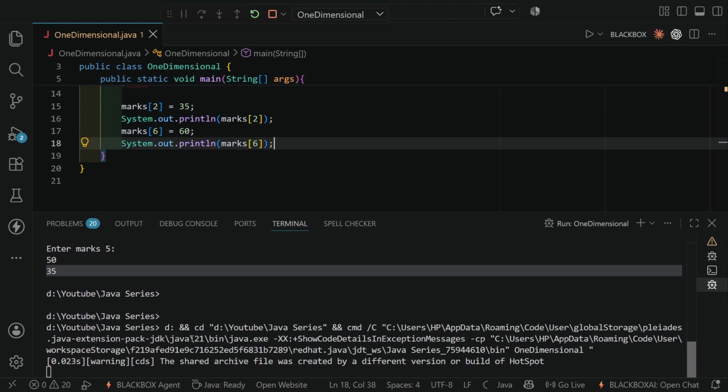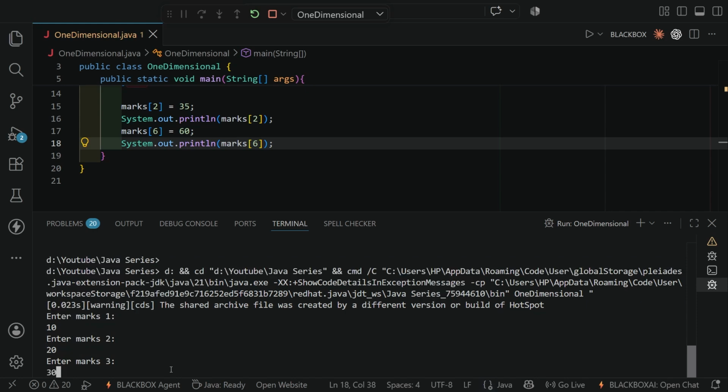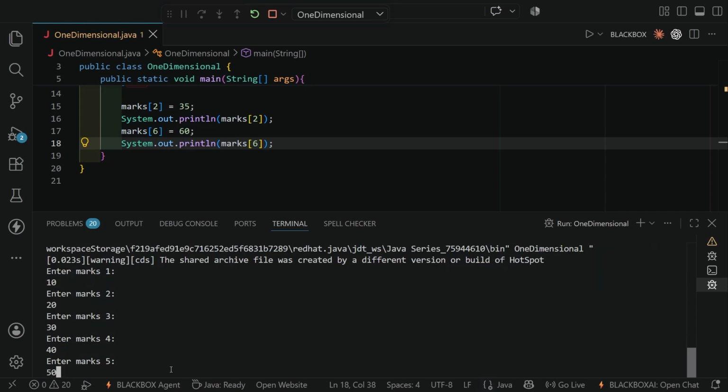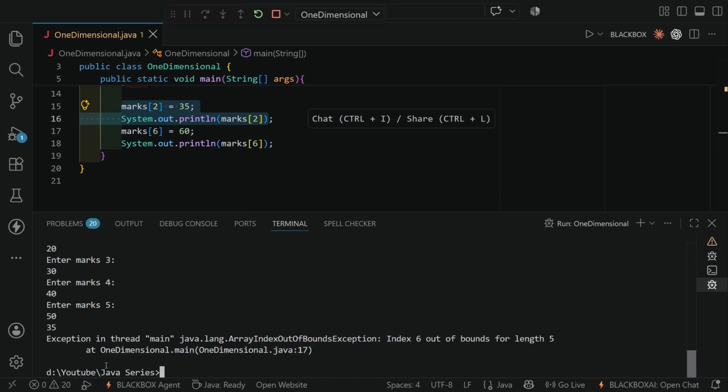Now let us execute it. Again it will ask to enter all the marks starting from 0 to 4, right? 10, 20, 30, 40, 50. Now the marks at second index is 35, right? It will print it. Now it has printed the marks at second position, that is 35.